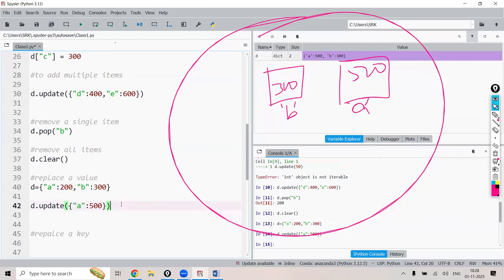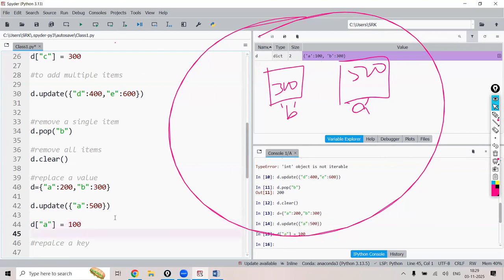Now, next, this is one way of replacing. The second way of replacing is d of A. You have to write the d and key name in brackets and on the right side, as I've told you in the list concept. That is, dictionary name, in the bracket key name, and on the right side you write the value. So as the value I'm writing 100. Now in this case also it is going to replace A with 100. So two options are there to replace a value.